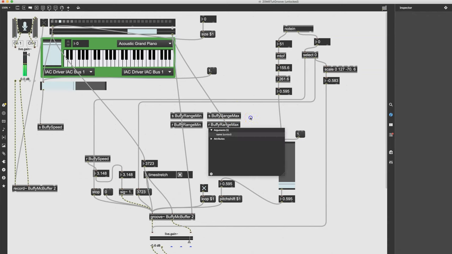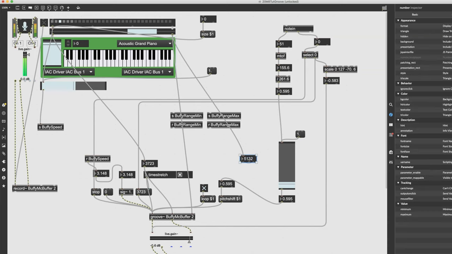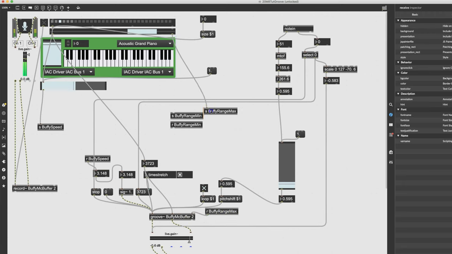Buffy range max. And we can save ourselves some time here. What is this thing doing over here? Oh, it's just showing us what the max range is. We don't really need to know this. I'm just going to delete it. There. And we're going to stick this through Buffy range max. That's now doing the same thing as that patch chord. And we can move this one down here. And we can move this one over here.